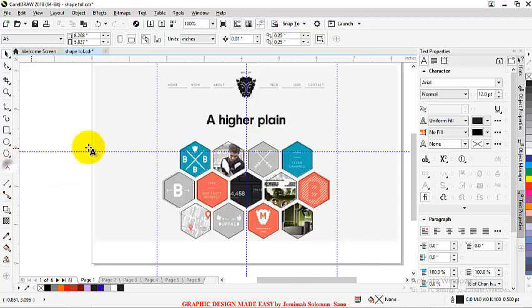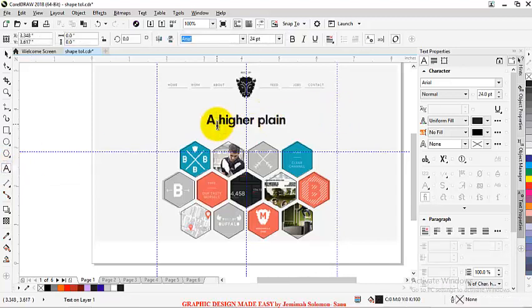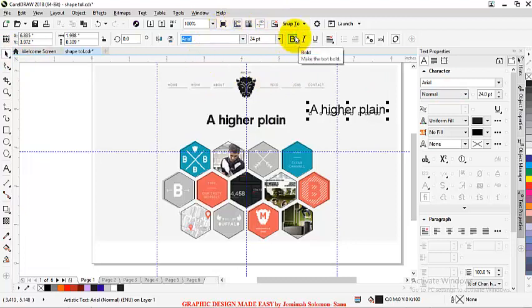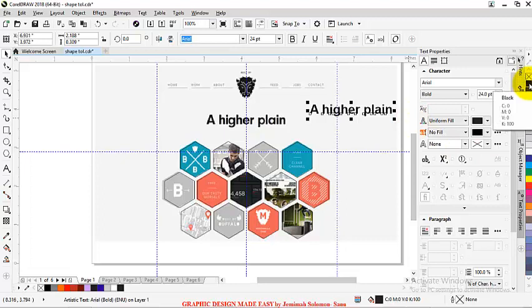Now this is your text too. Just type it, a higher plane. At times they will tell you they want exactly the same font, so you have to look for the same font, or you look for something that is very similar to it. And this area is looking like it. Yes, looking like it. So you change the color. This is the same white. I'm not okay with that color.